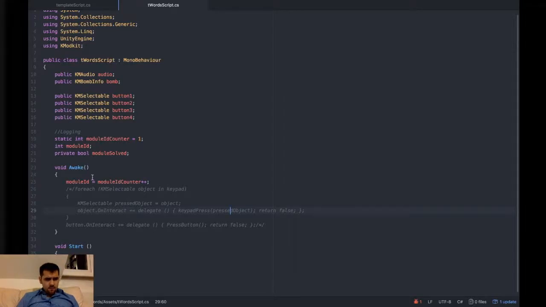Okay, so there are two main things here. Module ID equals module ID counter plus plus. Again, that's one of those things that just needs to sit there and you really don't need to worry about it. It's to do with the larger scale of the bomb and the log file analyzer, just so it can give the particular instance of the module on the bomb a reference number. You don't need to worry about it, you just need to know that it sits there and it stays there.